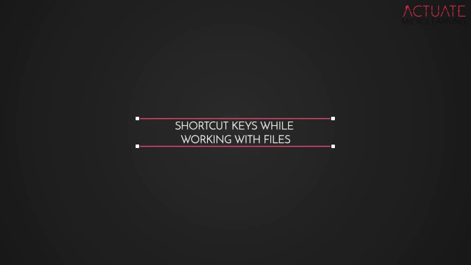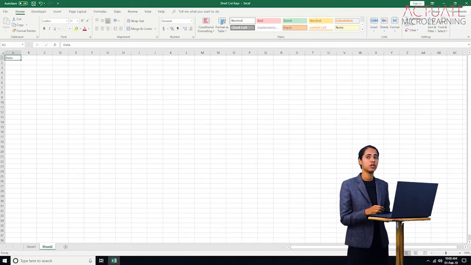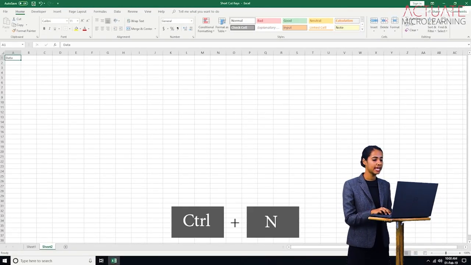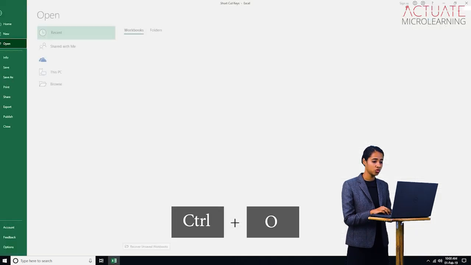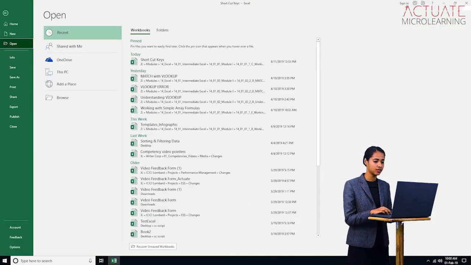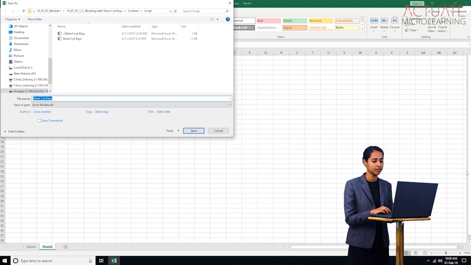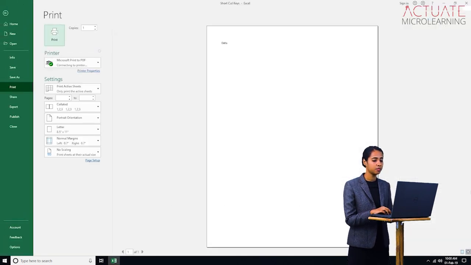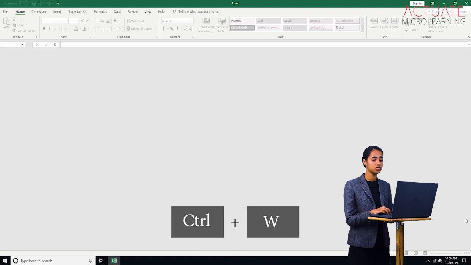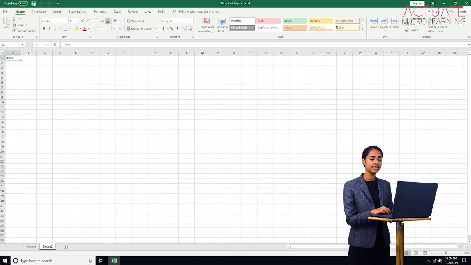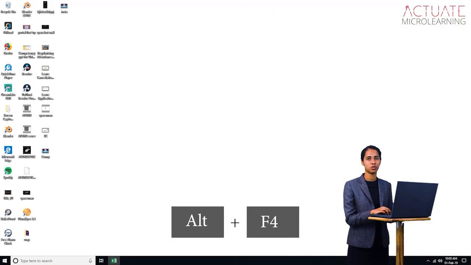Shortcut keys while working with files. Let's run through some of them that we could use while working with files. Let's say you need to open a new workbook while working in Excel. Ctrl N does the trick. Ctrl O will display the list of your recent Excel documents like this. To save contents in a workbook, Ctrl S. And if you need to save as with another name, Alt F2 helps you do just that. Ctrl P to print and print preview, Ctrl W to close a workbook. And if you want to completely close Excel, Alt F4 does the job.